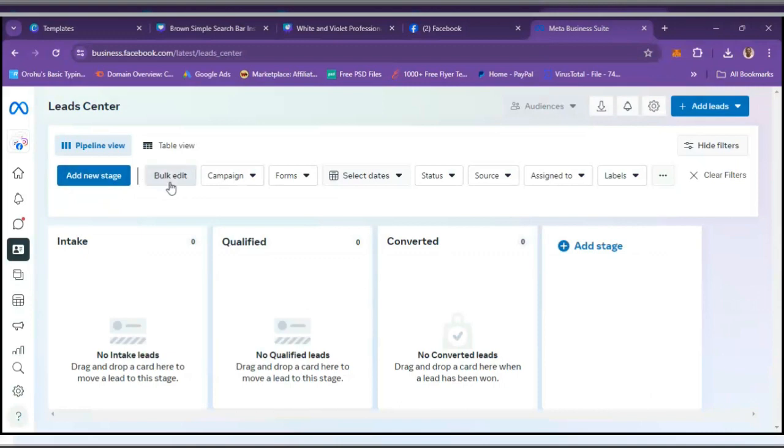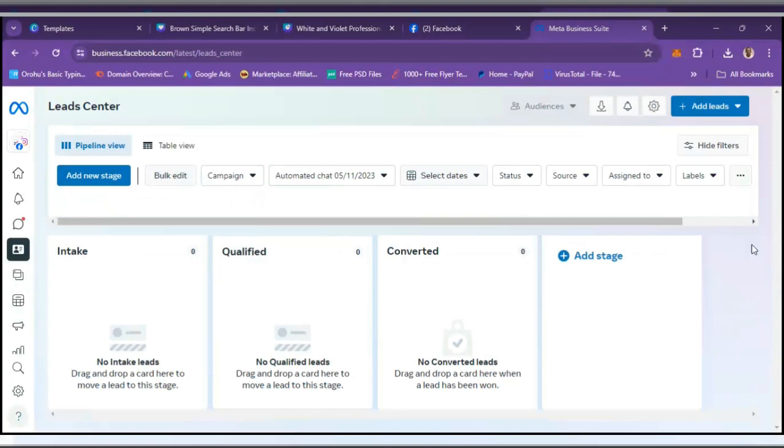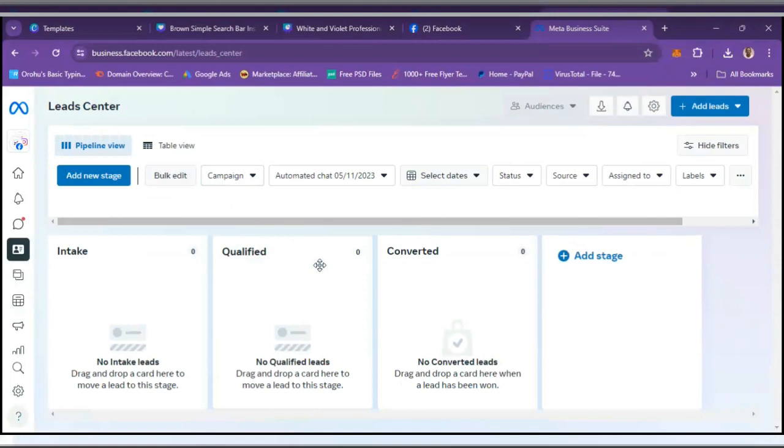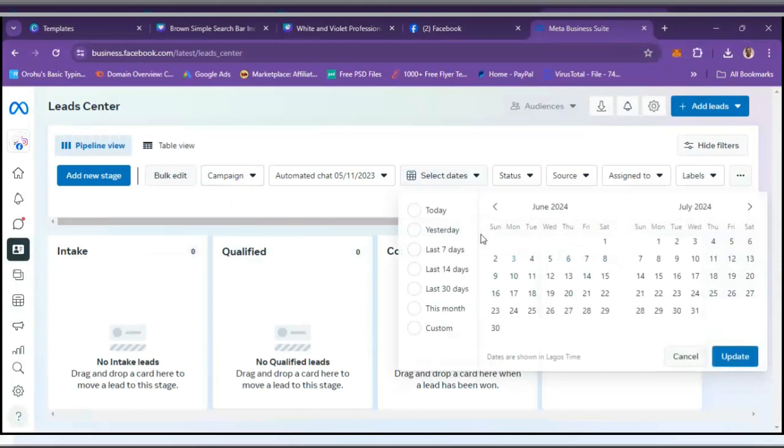Now, if you want to bulk edit or you want to set up campaigns, you can select and use these very ones. You can create your forms. It could be an automated form. If automated chart, let me click on this. Let's see what we have here on this automated chart. Okay, I believe there's nothing there. Let me select the second one. There's nothing there. All right, it's fine.